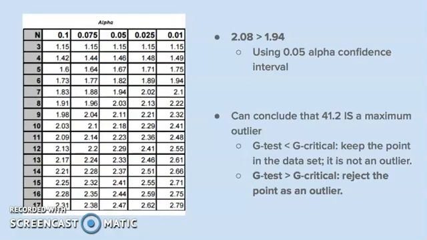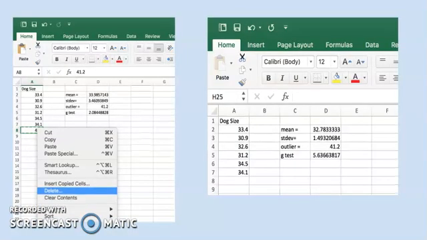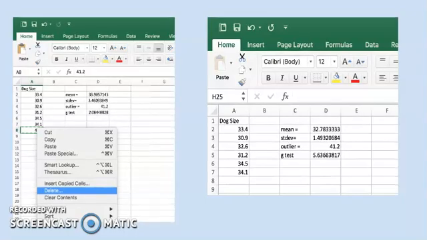From here, we can say that our G-test was greater than our G-critical value, and we can reject this point as an outlier. And you can go back to your data set in Excel, delete the outlier, and your mean and standard deviation will correct themselves automatically, no help needed.